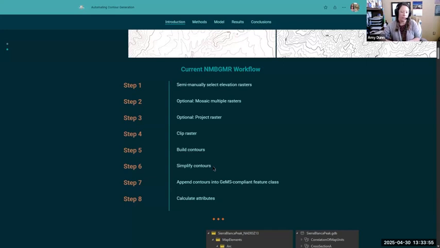We also have developed a process for simplifying the contours, which improves performance in ArcPro and when we export to Adobe Illustrator for cartographic work. But then you append your contours into a GEMS compliant feature class and calculate the attributes. I'm going to recreate this process except for the simplified contours portion because that was just a lot more complicated and beyond the scope of this project.